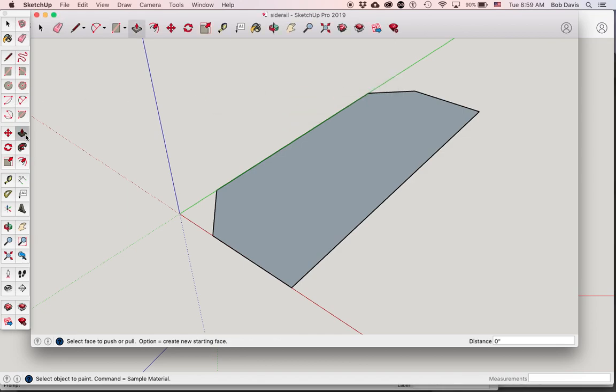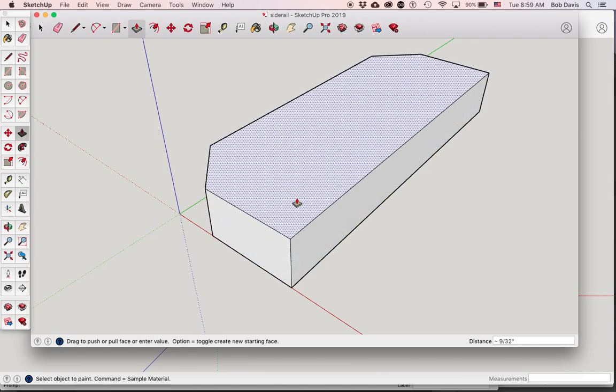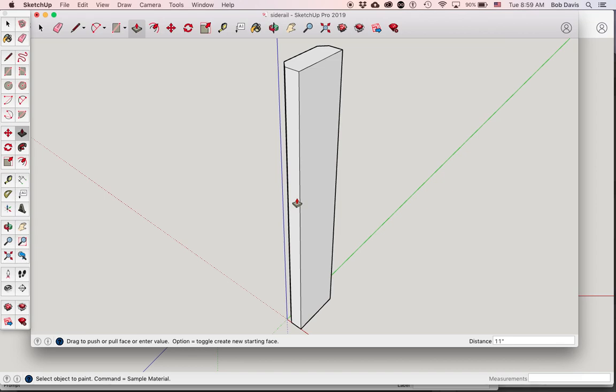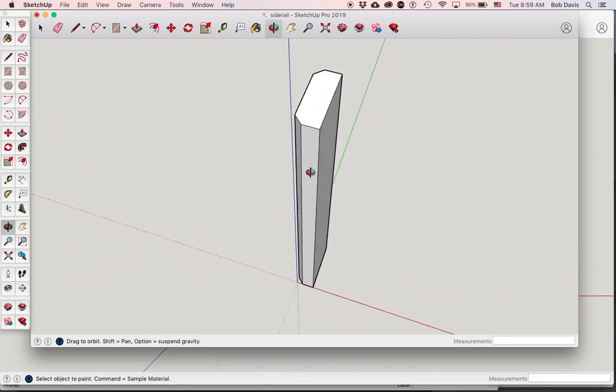Next, I'm going to get my Push-Pull tool, and I'm going to raise the surface of this shape up. So again, single click on the surface, move the mouse up, type 11, because we're going to make it 11 inches tall. So I type 11, and I press return. It's now very tall. You don't see the object anymore, at least in its entirety. So again, Shift-Z zooms extents. What Shift-Z does is take anything that you've drawn and fits it to the screen. So now I have an object that looks like this.